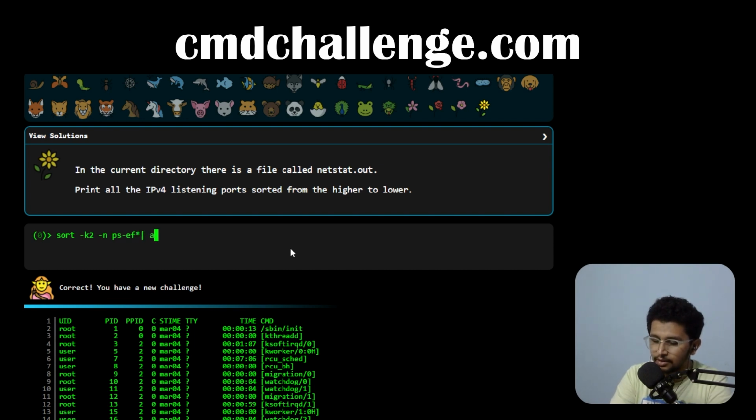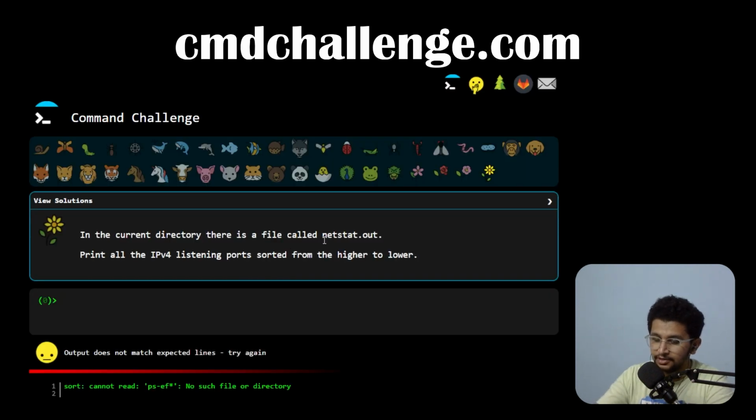Okay, then you can use the awk command. Then inside the single quote, you need to specify if not seen, $0 will be everything, then if there are any duplicates, then ignore that and just print. This will also give the no such file or directory. Okay, let me just remove this.